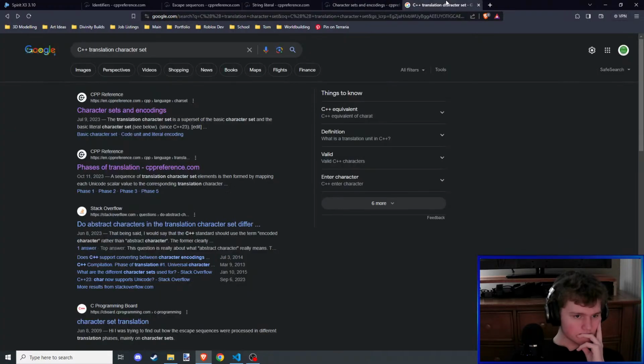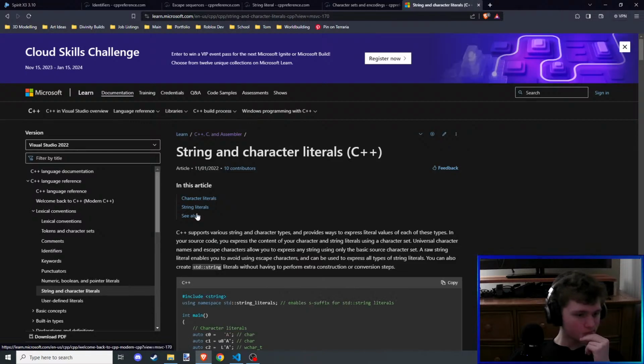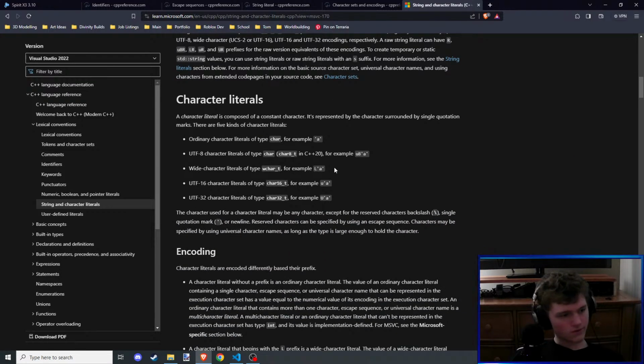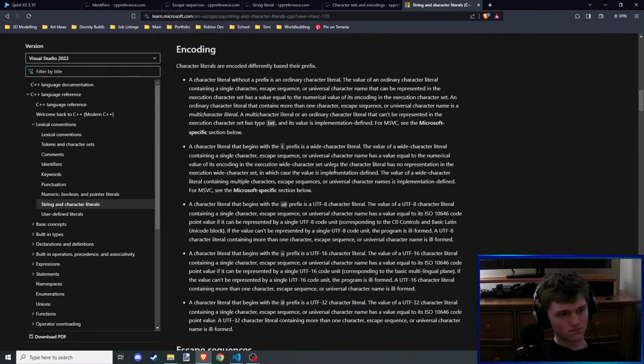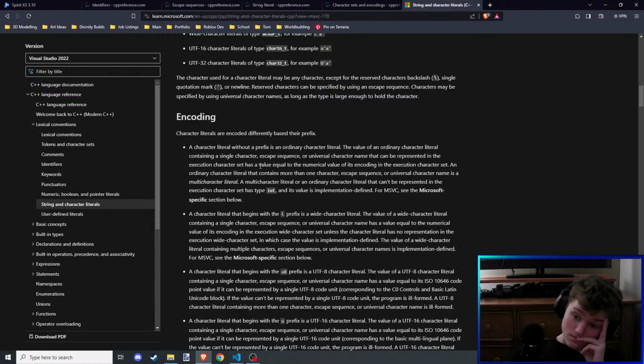Okay, let me look up another website. Maybe it'll be more clarifying. No prefix or all those prefixes. Character literals. They're differently based off their prefix. Character literal without a prefix is an ordinary character literal. Value of an ordinary character literal containing a single character, escape sequence, or universal character name. That can be a single character. It can be represented in the execution character set. Is value equal to the numerical value of its encoding in the execution character set. I don't know.